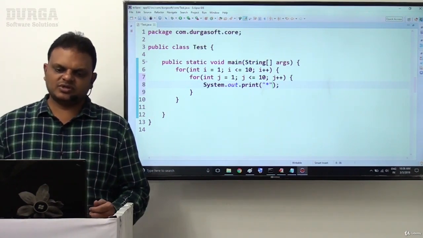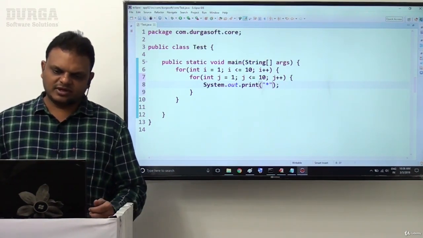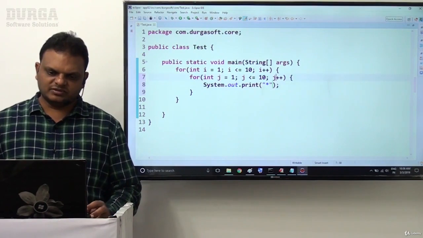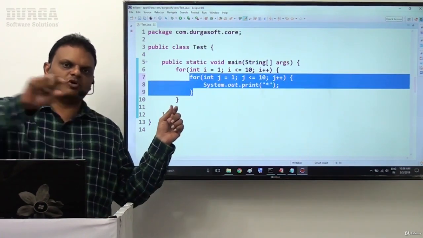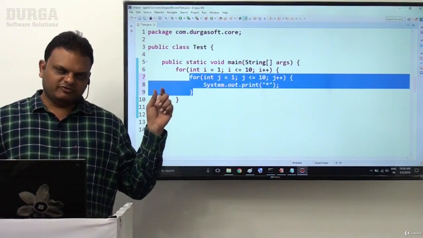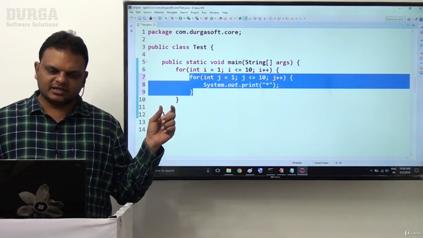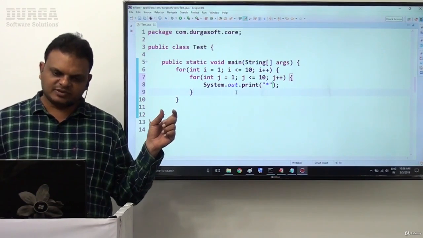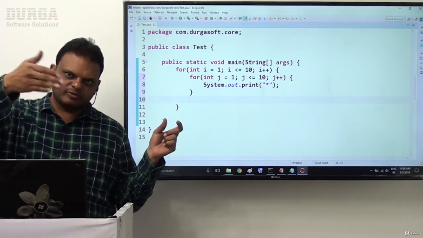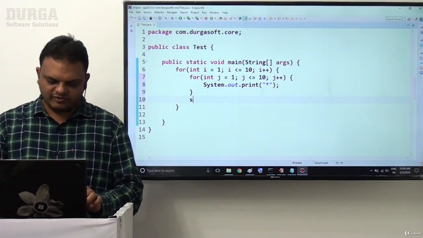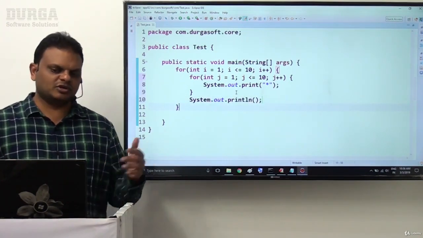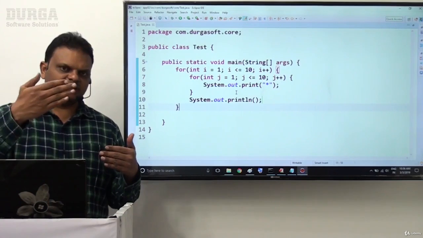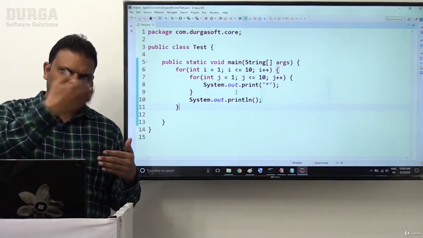Whenever we are displaying System.out.print of star, then what is next? If we execute this total nested for loop one time, one row of values is going to be displayed. After displaying the 10 stars in a row, I want to bring my cursor to the next line. So here I will go for which one? The System.out.println statement. When we use the println statement, automatically the cursor will come to the next line.